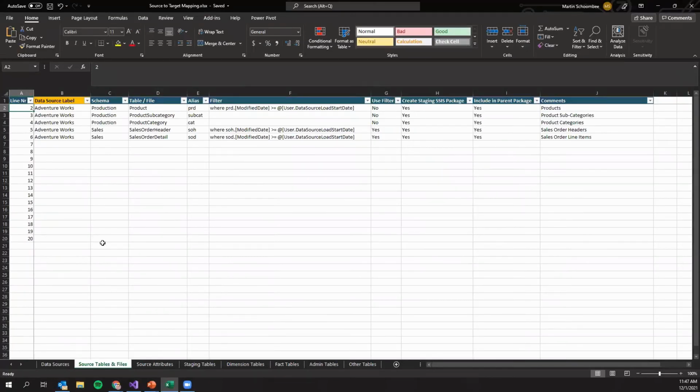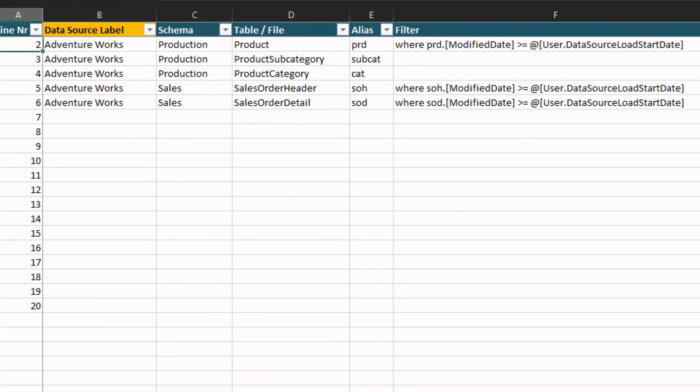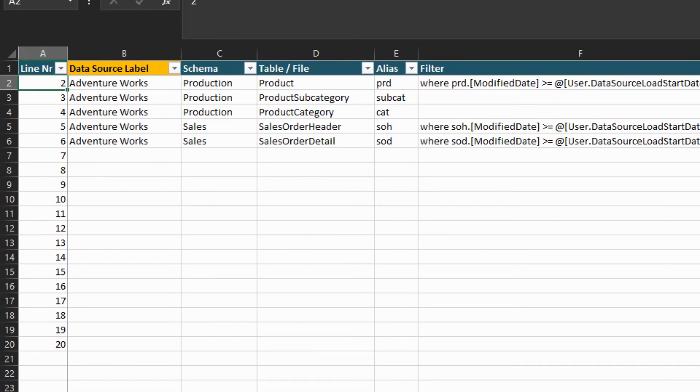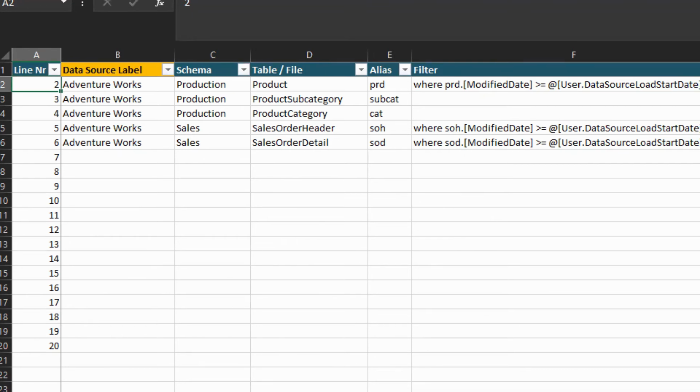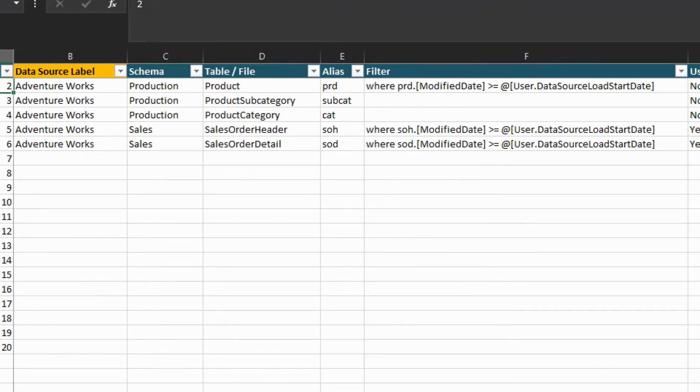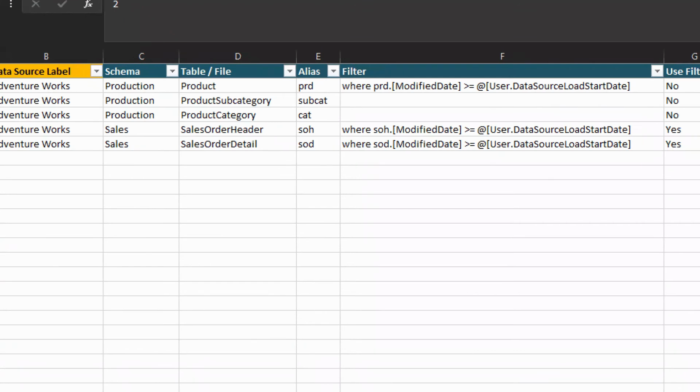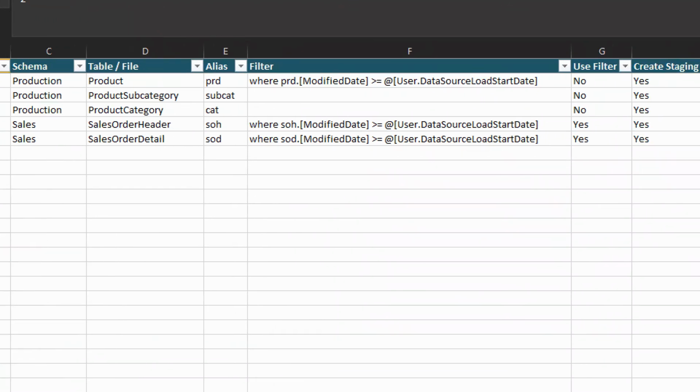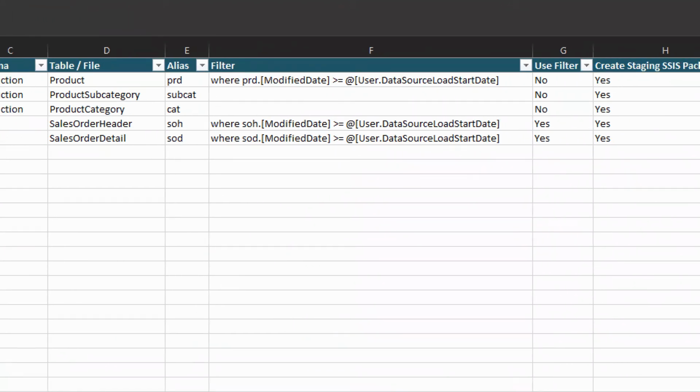Then I take that one step deeper in the next tab and I document all of my source tables and files. And so here you can see I have schemas, I have table names and files, I have aliases, but mainly I use this to incorporate some filters into my source queries. Now, obviously a best practice would be to only extract the data that you need. And so when it comes to data warehousing, a lot of times that will be date-based.